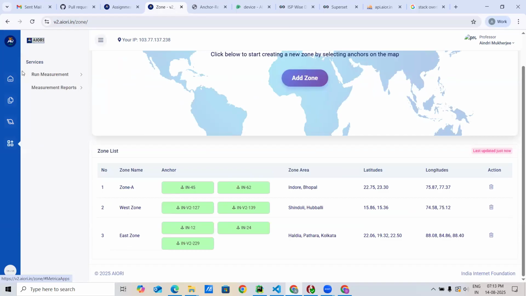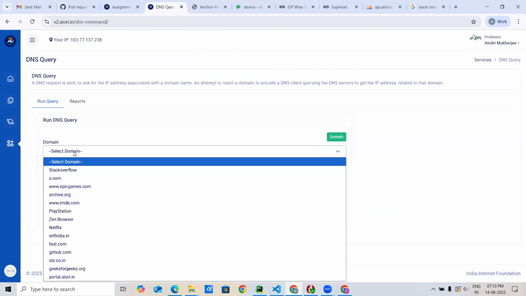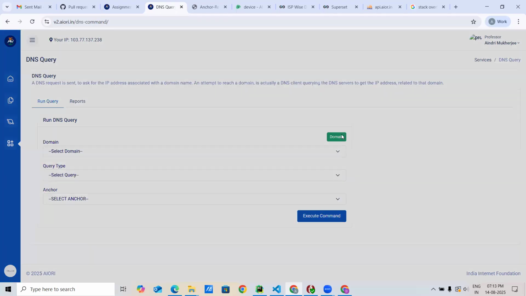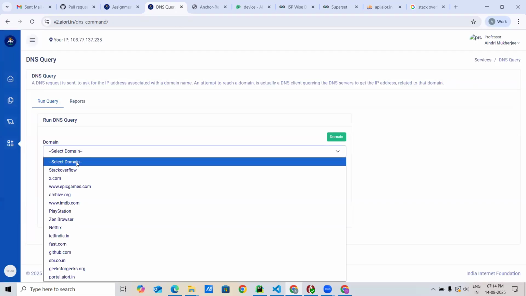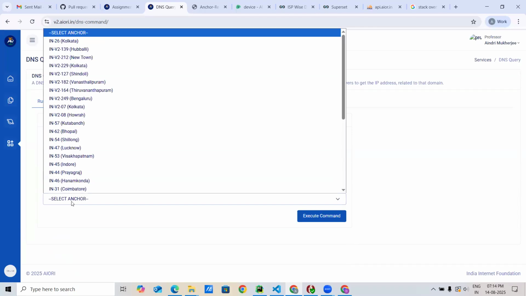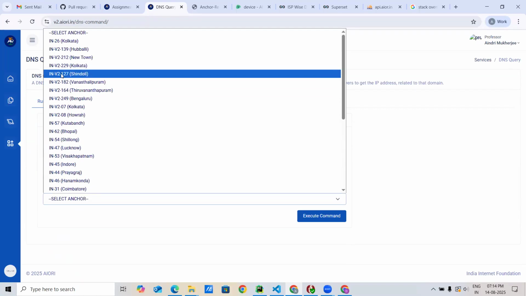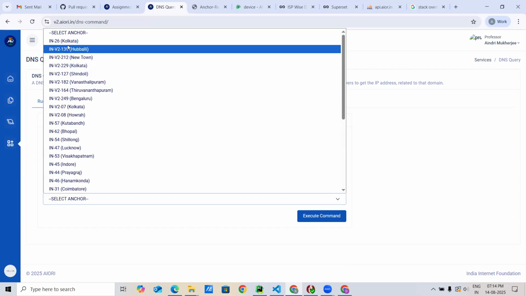Then our third section is the services section. Here we have two options, run measurement. First, we will run a DNS query. Now from there, I can also add a domain, and from here also I can add a domain. Both are same. I will run a query from any of the anchors. In the hackathon, most probably you will be firing the queries from your registered anchor only.